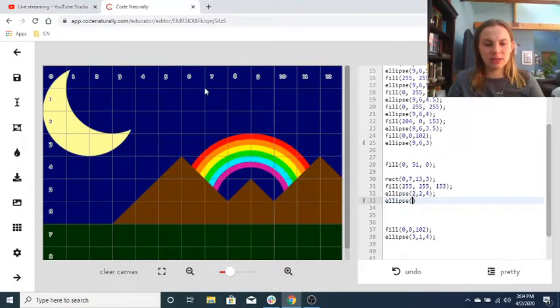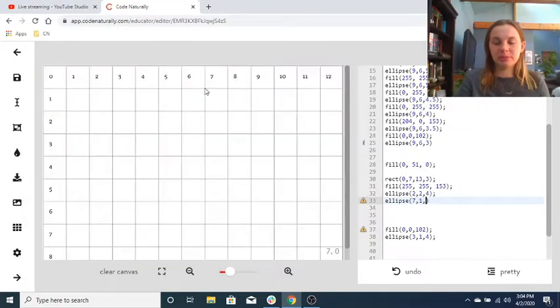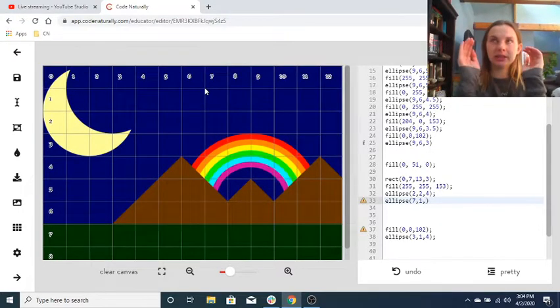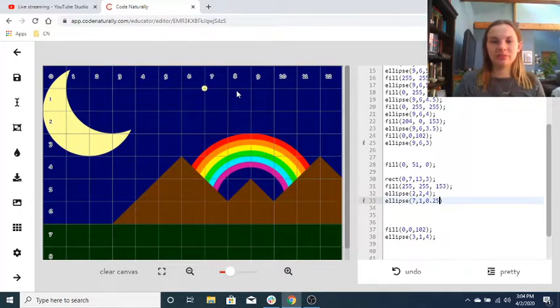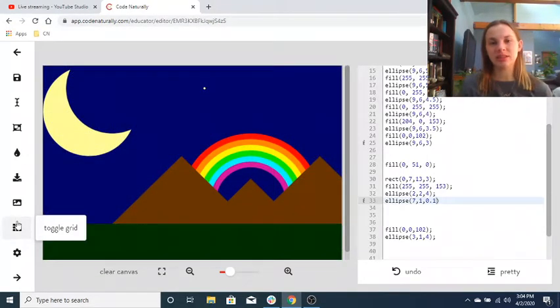So 7, 1. And then for these ones, you want to make them really small. So since a full square is 1 by 1, I'm going to make this like 0.25 maybe, or maybe even smaller than that. Yeah, it's too big, so I'm going to do 0.1. Yeah, I think that looks like a star.